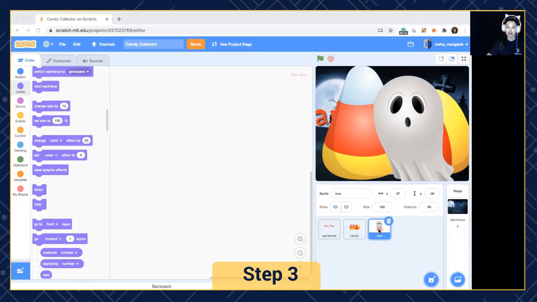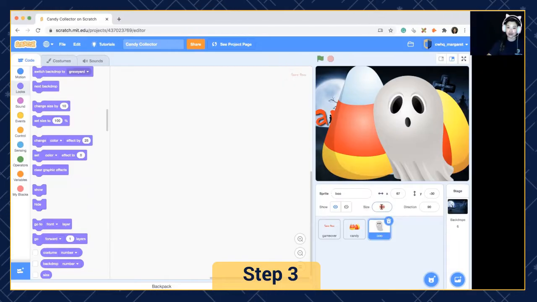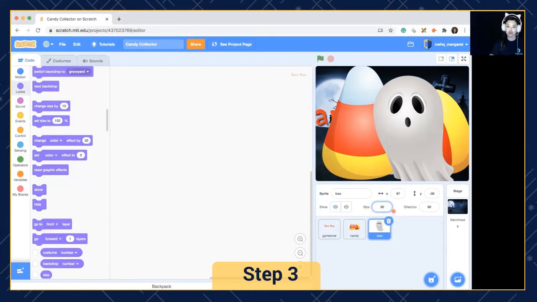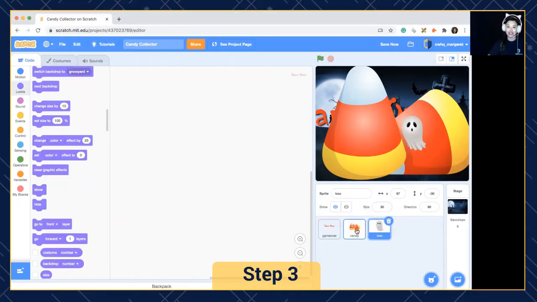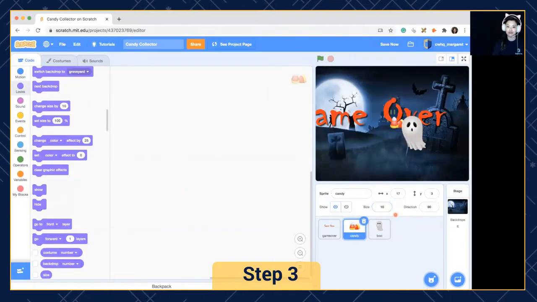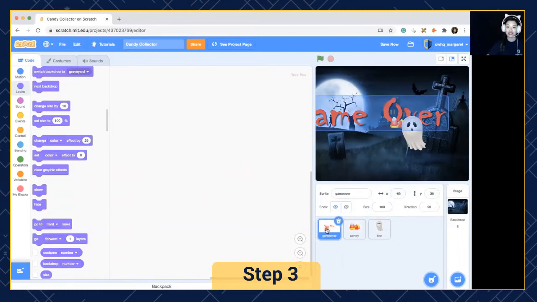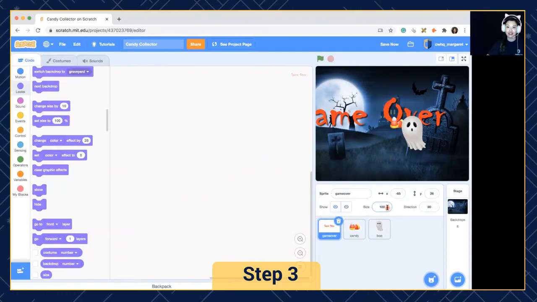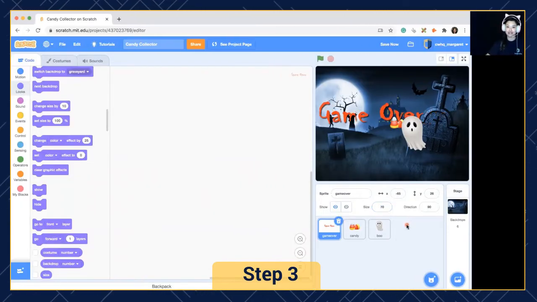So let's start with Boo. Click on your Boo sprite, and above it, you're going to see this size section. If you click on this 100, we can edit that section, and let's change Boo to a size of 30. Oh, so you got much smaller. Now for our candy, let's click on Candy, and let's change the size to 10. Of course, you guys can make these whatever size you want. Now let's click on our Game Over sprite, and let's make this one a little bit bigger. We'll make this one 70.